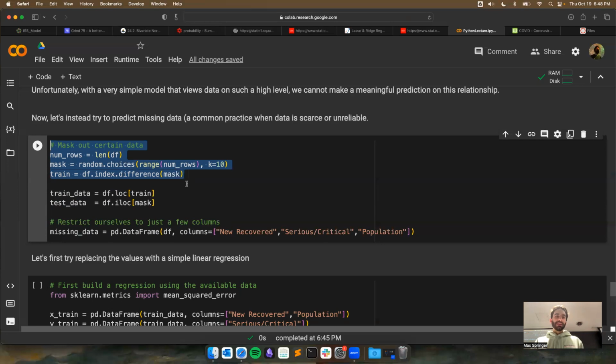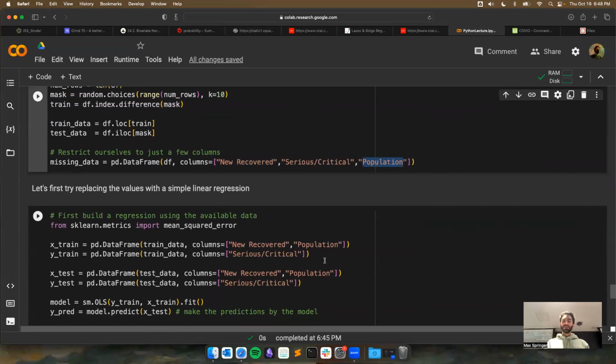So what I've done here is I've just randomly selected a number of observations to remove. I think I just removed 10 of the 200 or so that I have. I'm going to divide that into my training data and my test data. The variables that I'm going to use are newly recovered, serious or critical, and population. I'm going to build a model that uses the number of newly recovered people and the population to try and predict the serious or critical count. So we can do that split here.